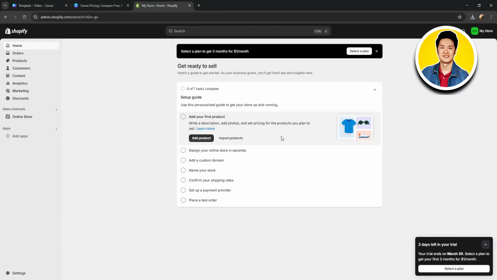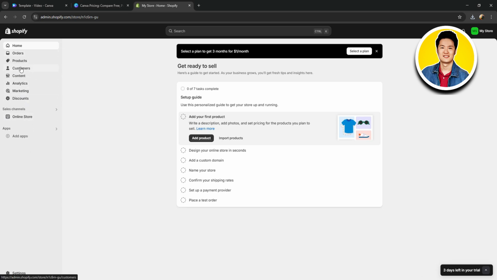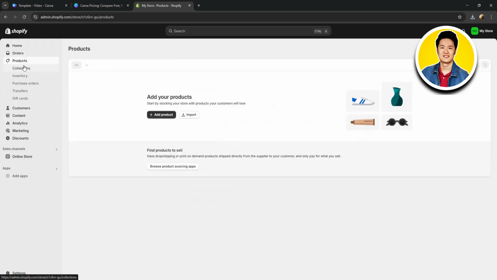And once it's done being downloaded, go over to Shopify. And as you can see, we're now in the Shopify dashboard. On the left panel, you will get to see all of these options. Let's click on Products.